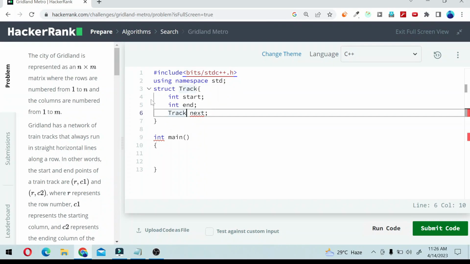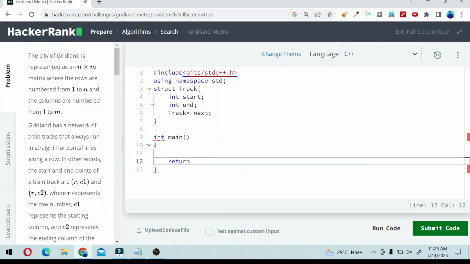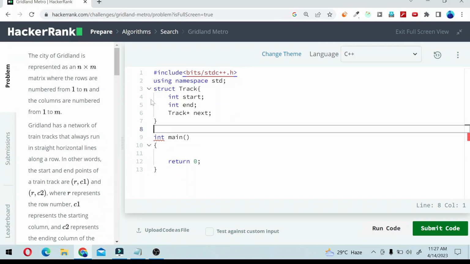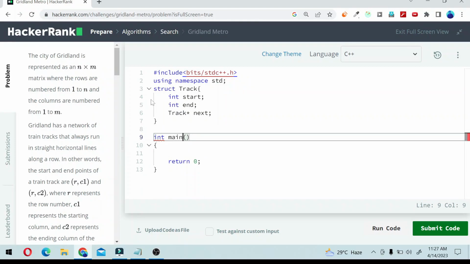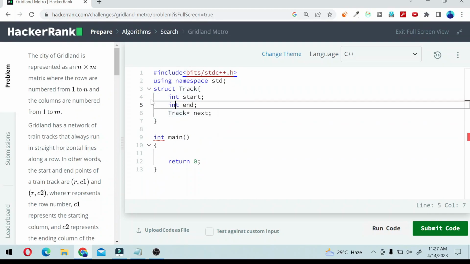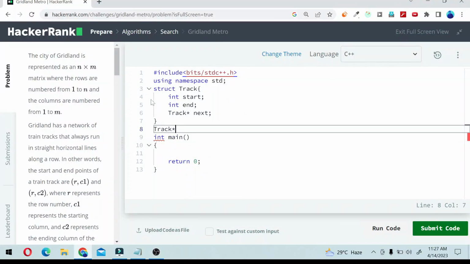Now, let me return the 0. Now I have to create a function that will create the node of a linked list. So to create the node, I will create my create node function. Oh, there is an error in the int. I forgot the semicolon beside the track. Okay, I'll fix it. So I create the new node function, which will return a new node.